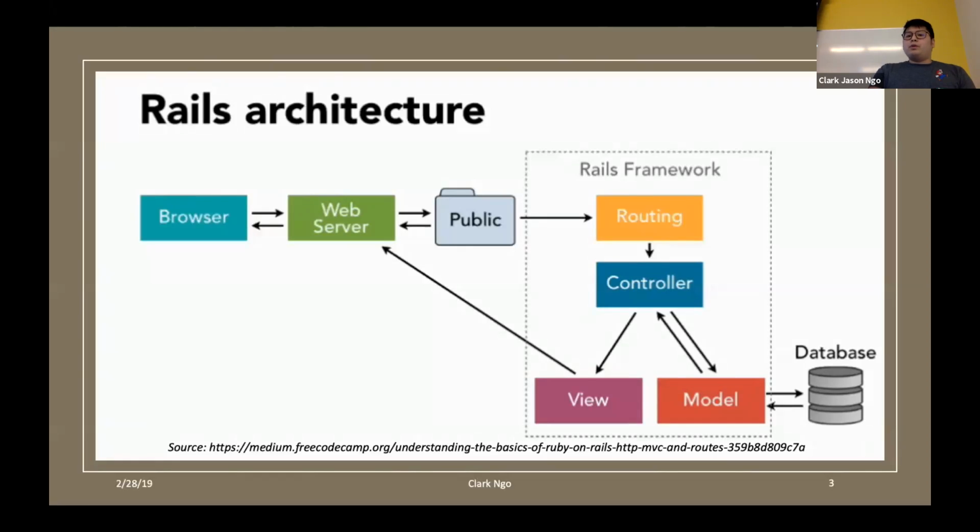So just a basic overview of how the Rails architecture looks. And you can see the MVC there. And before the MVC, you would have this routing.